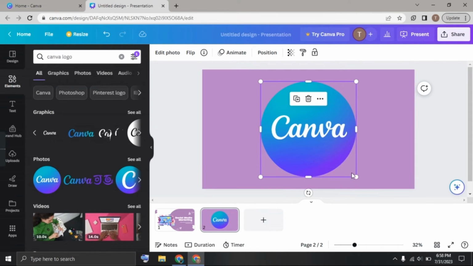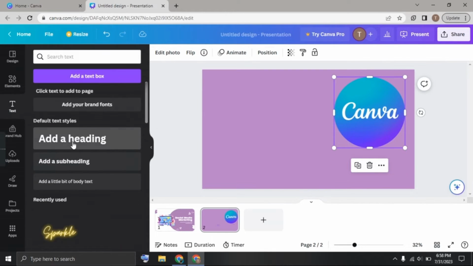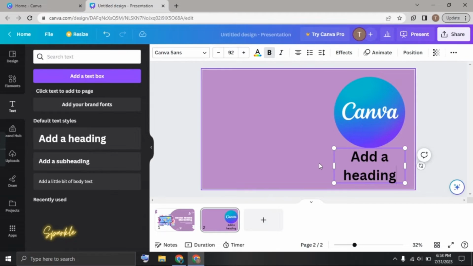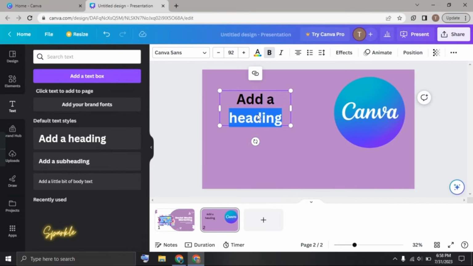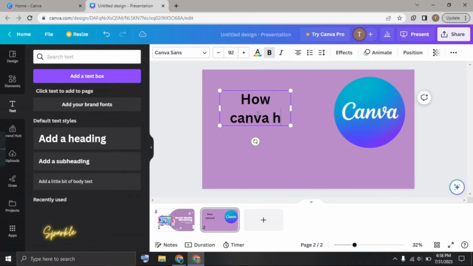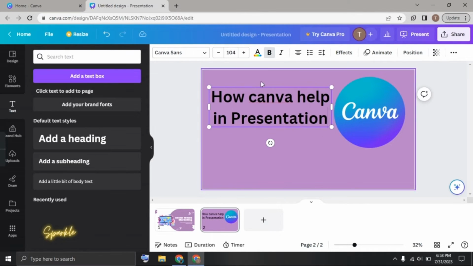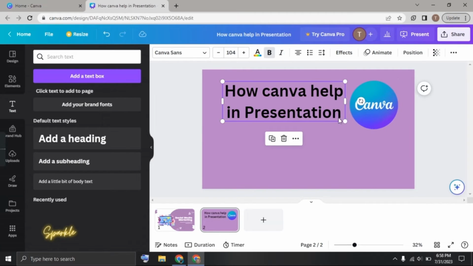I just select this logo, adjust it, and now click on text, click on the heading because we are adding a heading here. Now I adjust it accordingly, double click on it and press backspace or delete, and now you can add a heading according to your choice. Here I go for this heading, but it totally depends on you how to use Canva. So this can be my heading.